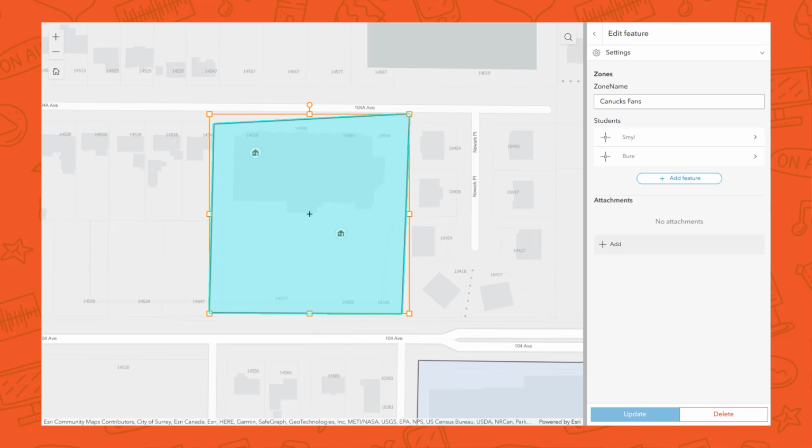Yeah, it's a big step for related record editing. You could do a lot in Field Maps, but with the expansion into Map Viewer, it makes things a lot easier to manage.